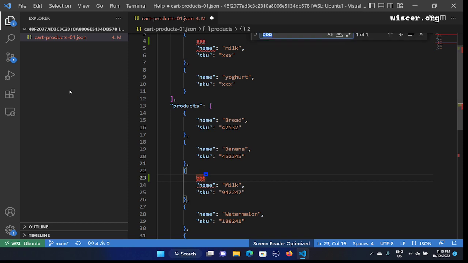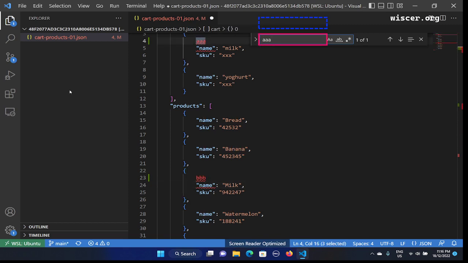Press Ctrl F to find. Type triple A. One of one found for triple A. It automatically brought us to the triple A position. Now to close the find dialog box, press escape. Cart, triple A. We are in the triple A.